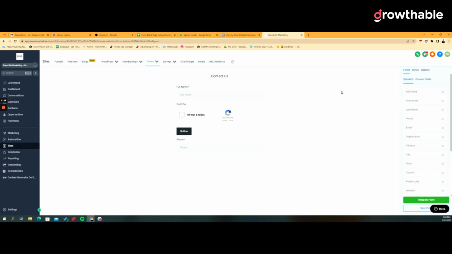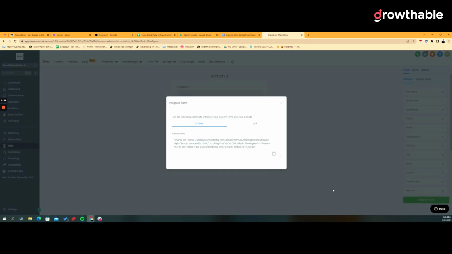So this is how you build a form. Once you're happy with that form, you would click save. And there's my saved form. Now, looking at the integrate section, this is how we use a form. So we can embed this form into an iframe. So essentially what this means is that it will render this form anywhere that a browser can render HTML.